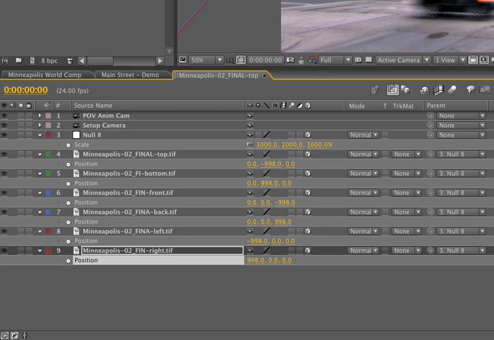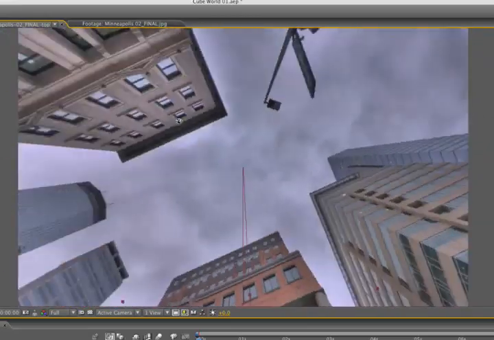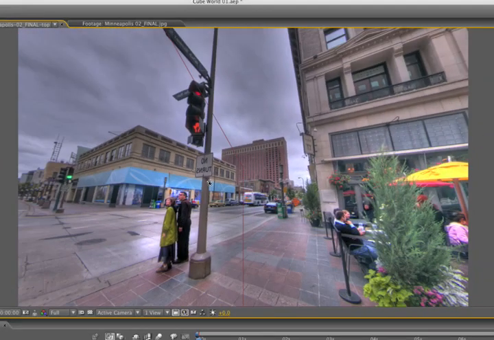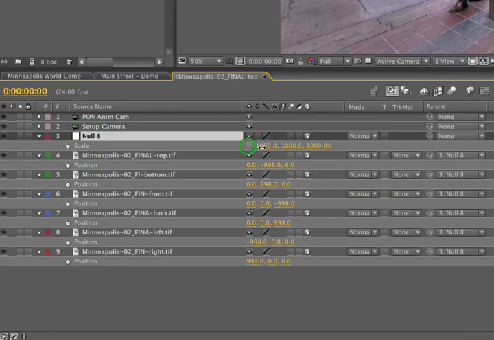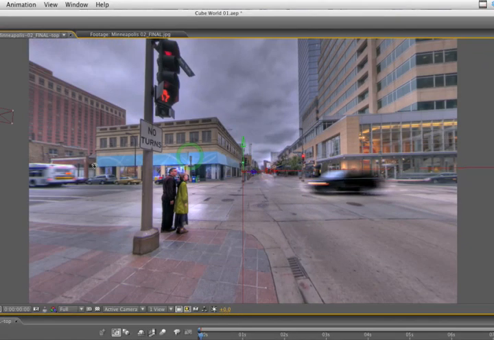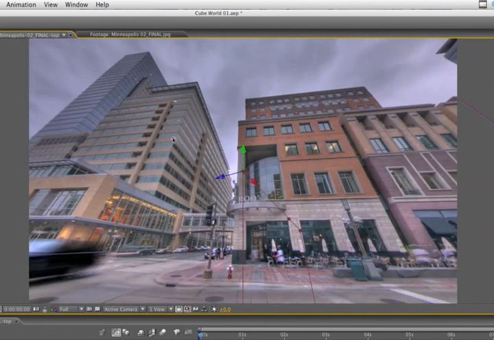998. And there we go. We've got some good looking edges. No more seams. Now that we're looking at the inside of the cube, everything's flipped over. All we need to do is take the scale of our null and add a negative value on the x-axis, which will flip everything over. Now, that looks right. So there we have it.